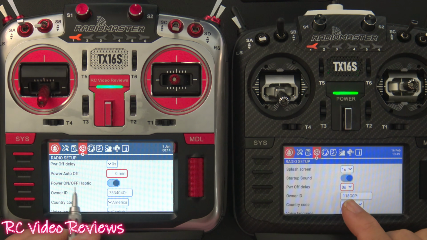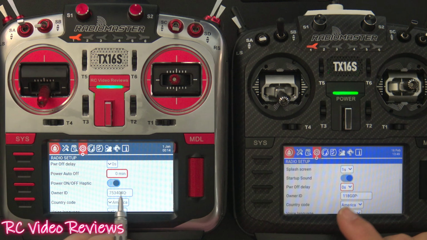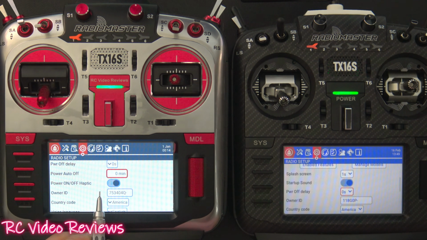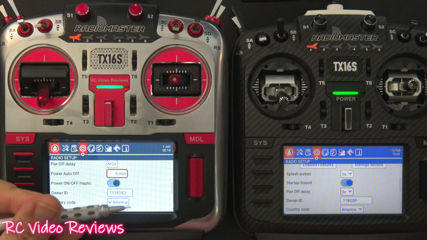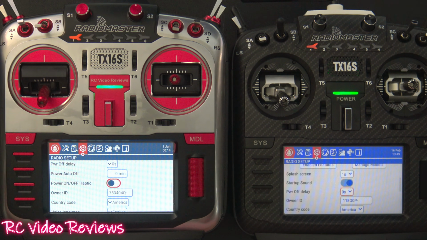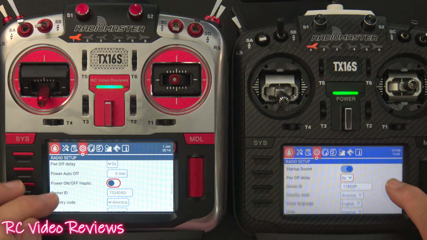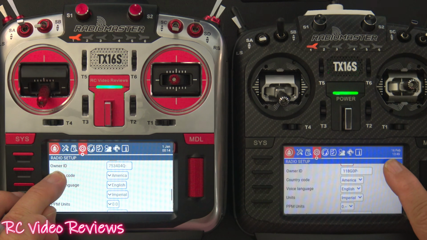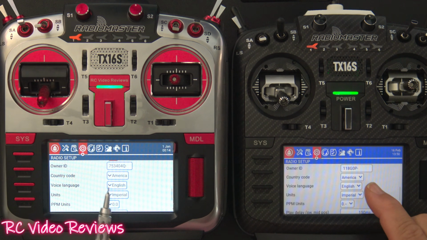Okay, after the auto off, we've got power on and off haptic. That's new. You don't see that on this one, right? That's not there. And what that allows you to do is turn off your haptic motor during boot. So if you don't want it to rattle when you turn on, then you can turn that off, which is kind of cool. Now we're down to this, we're matched up again. So I'm going to reset the screen so they are aligned. Now we've got owner ID, country code, voice language units, PPM units.